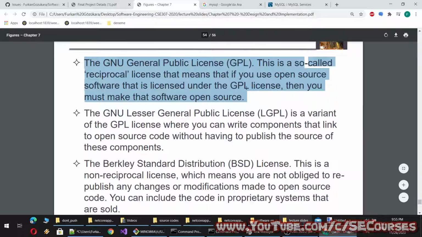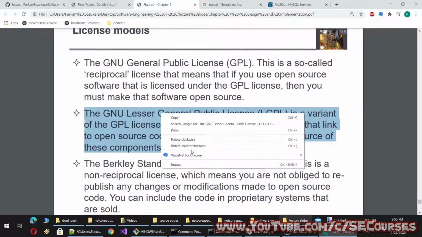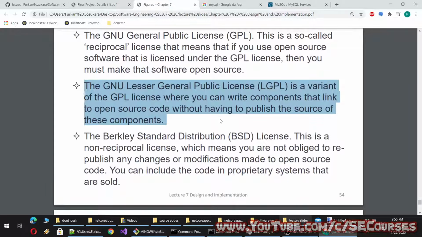The GNU General Public License (GPL). This is a so-called reciprocal license, which means that if you use open source software that is licensed under the GPL license, then you must make that software open source. The GNU Lesser General Public License (LGPL) is a variant of the GPL license where you can write components that link to open source code without having to publish the source of these components.